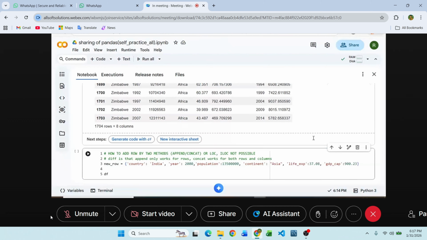Okay. So the format I have shown you, is this clear to you guys? How I added the new row. Does anyone have a problem with how I made this dictionary and added all my columns and values? That's great. That's great.